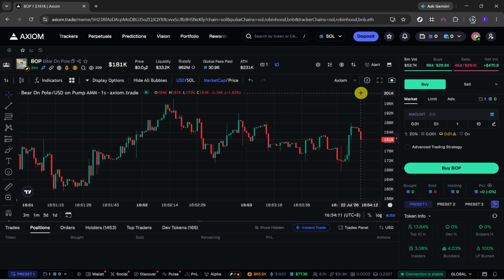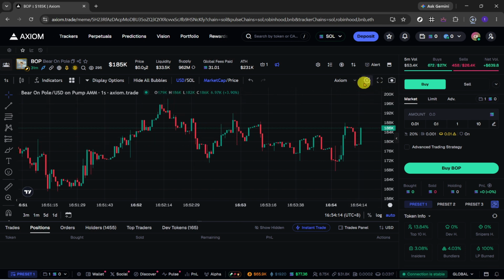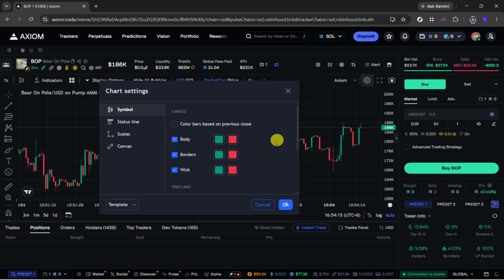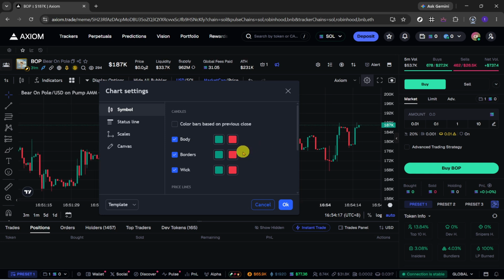At the top right corner of the chart, click on the Settings option. This opens the Chart Settings panel, where display and layout preferences can be adjusted. If you've previously customized the chart and now want to undo those changes, this is the menu you'll need.